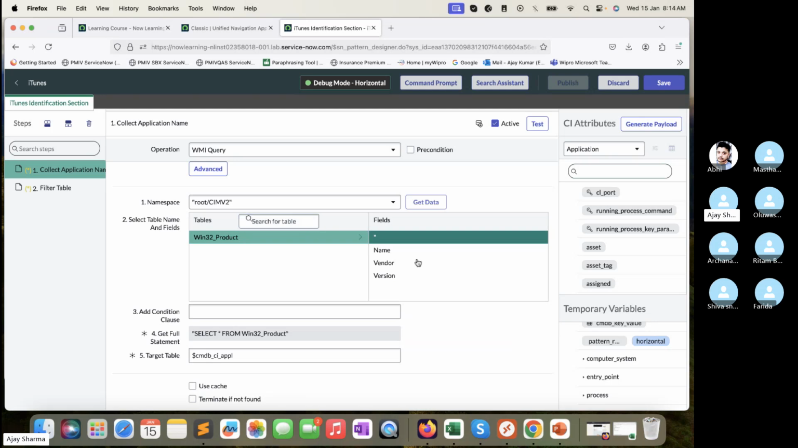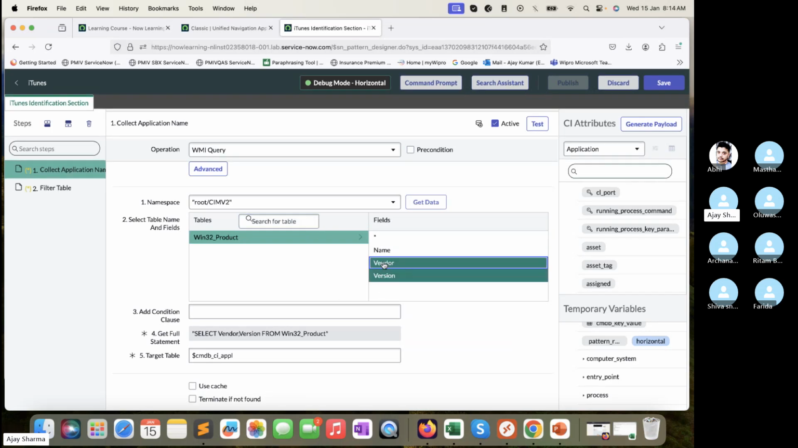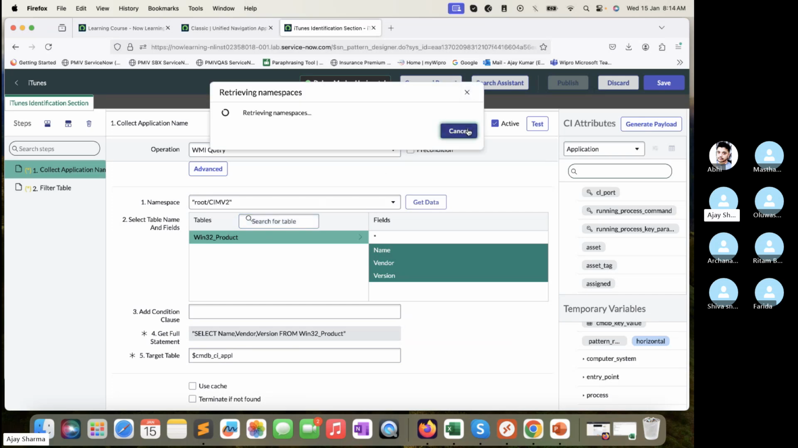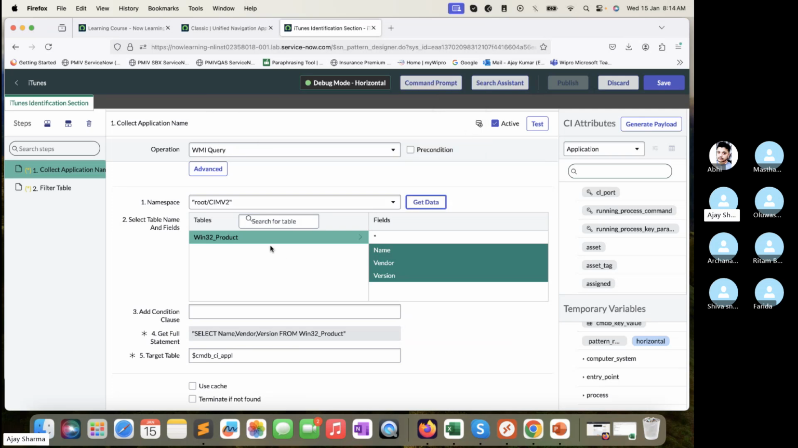Okay, let me do one thing again. I just need to add the field. What happened? Install date as well. Let me add the install date again and let's see. That's very easy, but we are just missing the dollar sign.